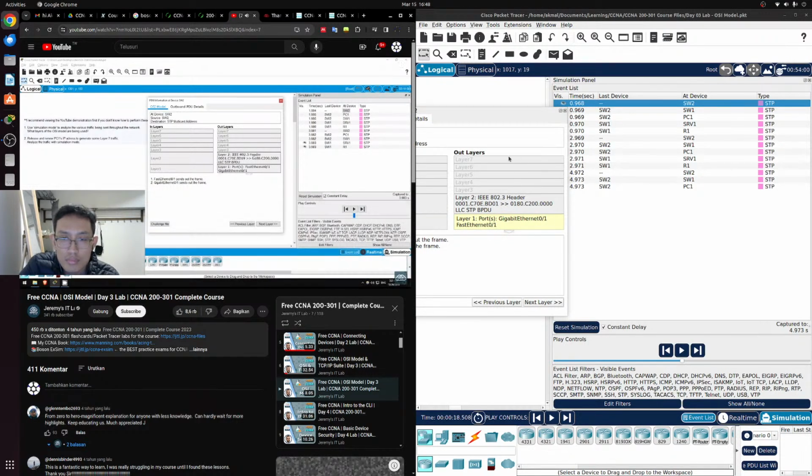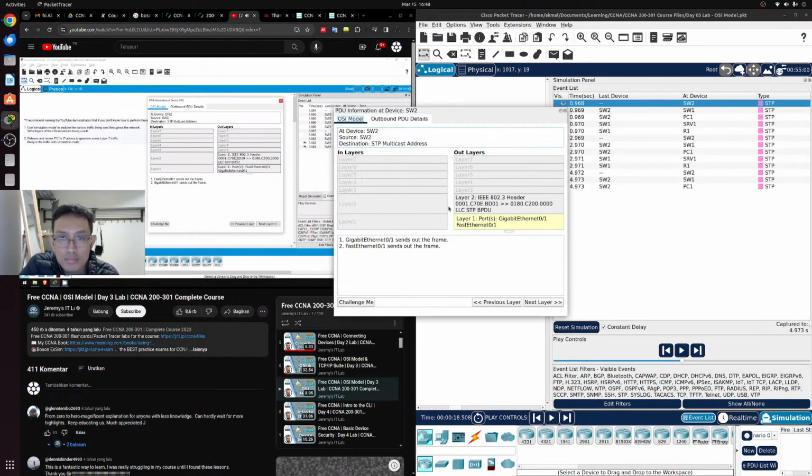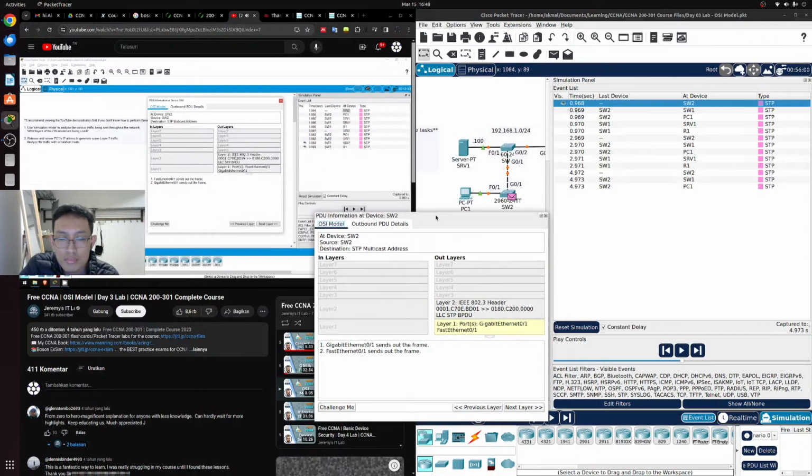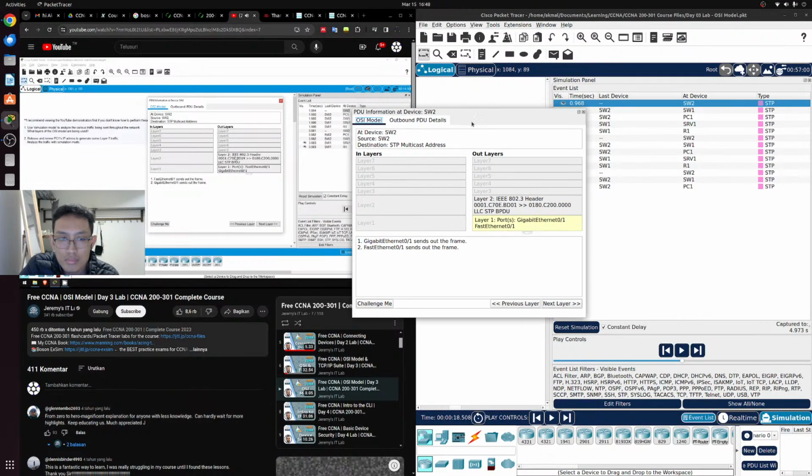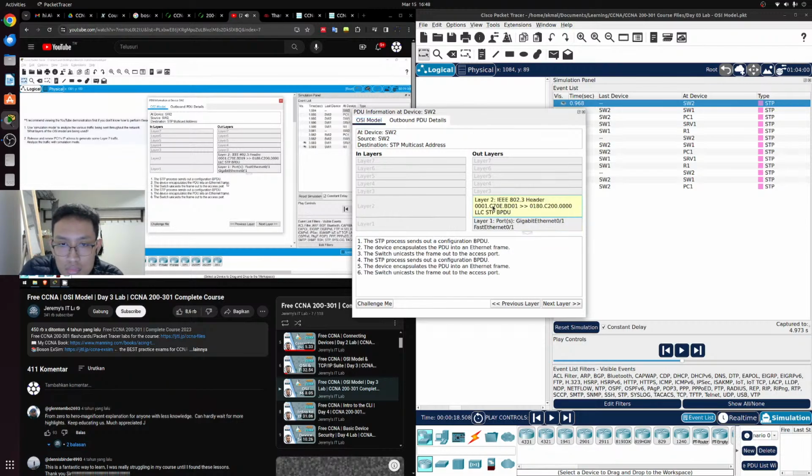You might remember that IEEE 802.3 is the standard number for Ethernet. So this is an Ethernet layer 2 header. Let's look at some of the information here. Down here it shows some information about the process, and notice here at number 2, the device encapsulates the PDU into an Ethernet frame. There's the encapsulation process I talked about in the lecture video.